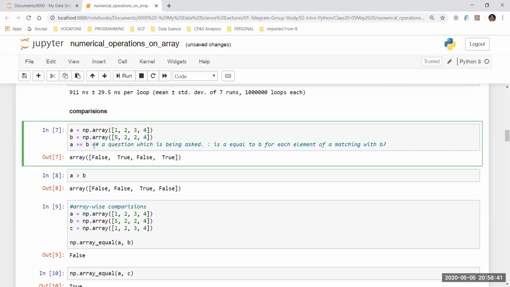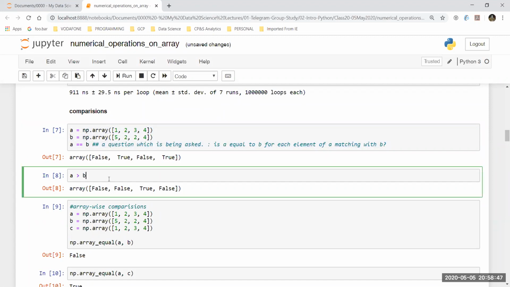There are no functions. You do not need any functions because you have created them as arrays. You do not need any loops or anything. The same thing happens if I'm trying to ascertain whether each and every item of one matrix is greater than that of another array or another matrix, right? So in this case, the output is again going to be a Boolean output.